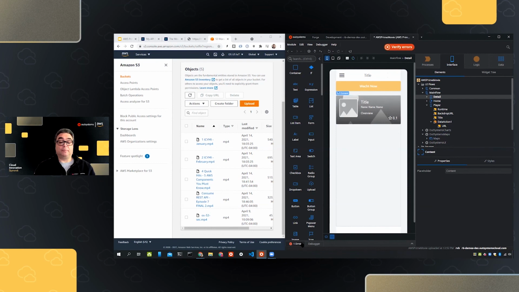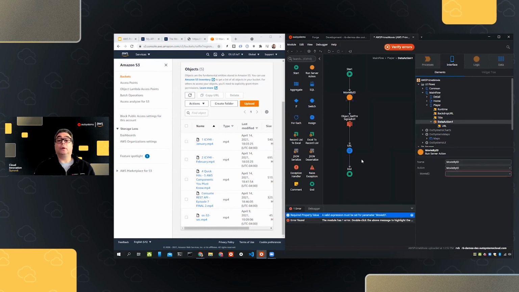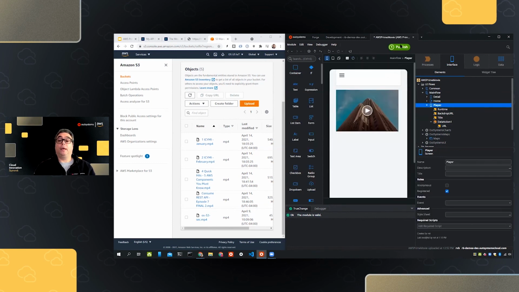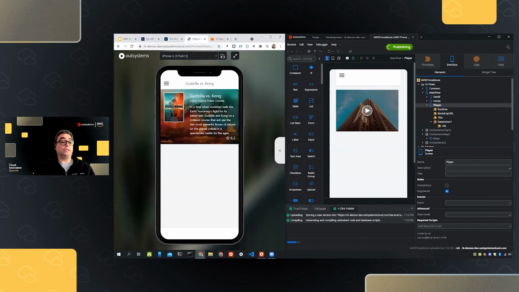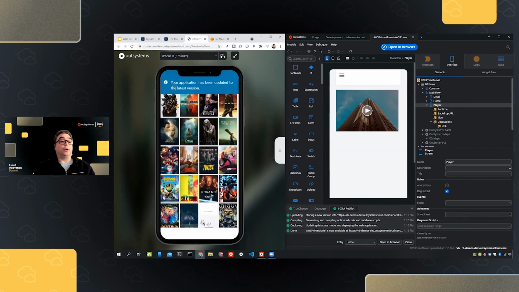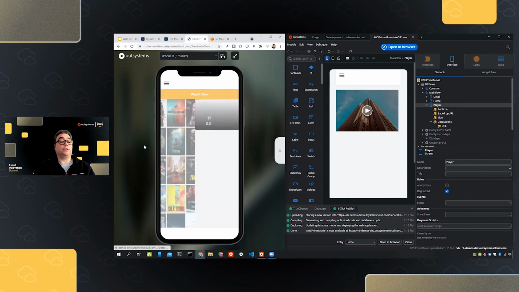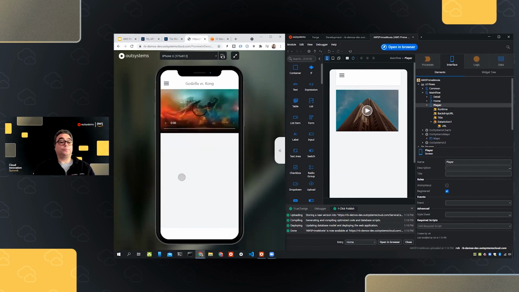I'm still missing something. What did I forget? Oh, I need to obviously pass the movie ID into my function, which I completely forgot. There we go. All right, so back to our player, and let's try this. Let's see if this is working. So clicking the on-click publish, and once this is available, we can refresh our application and see this working. There we go, application refreshed. Let's click the same movie and click watch now.